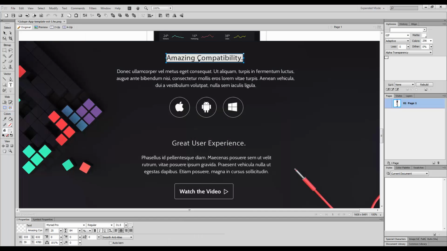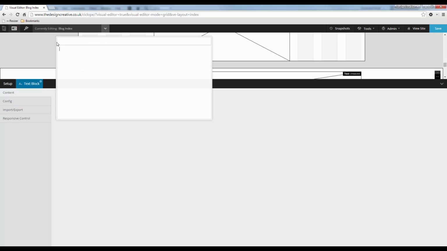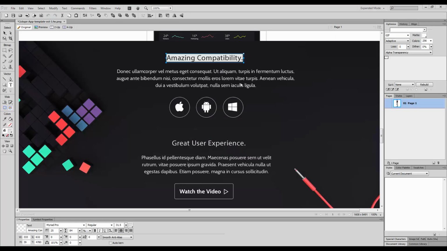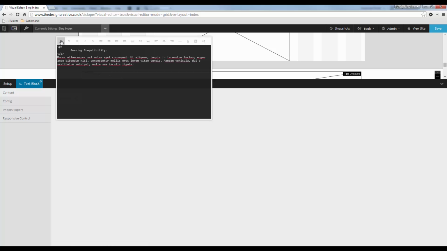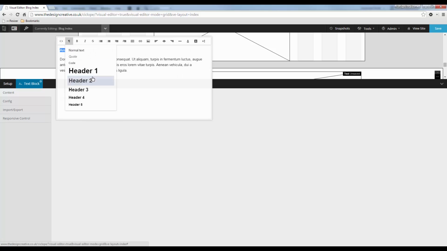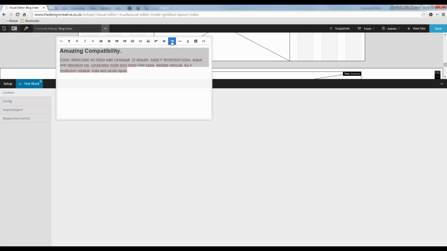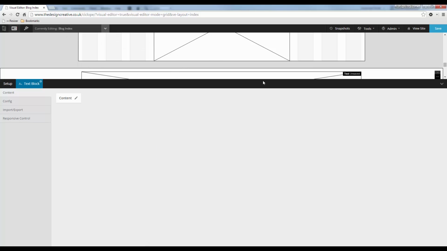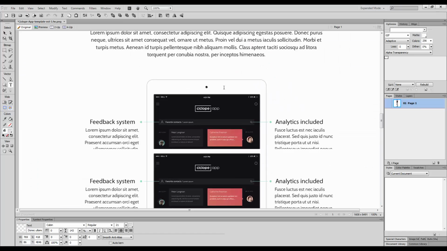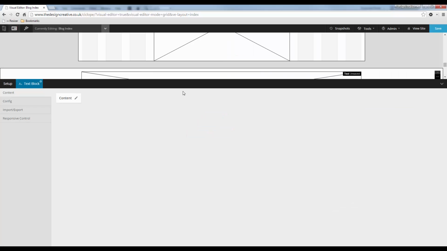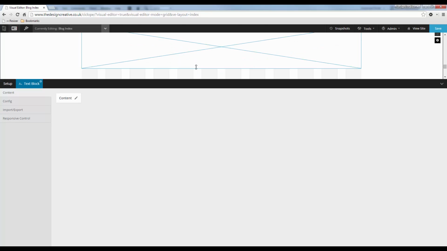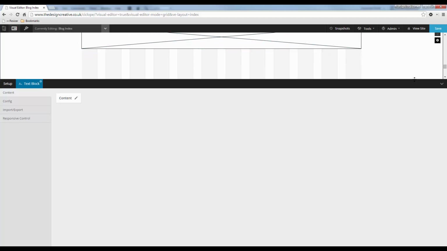So here we have amazing compatibility. I'm going to put that in here, and then we have this text, so I'm going to put that in there as well. So amazing capability, we would want that as an H3 tag, I think, and we would want everything centered. Yeah, that's about an H3 because that's about an H2. And then underneath that, let's make this a bit smaller because we don't want it that big.